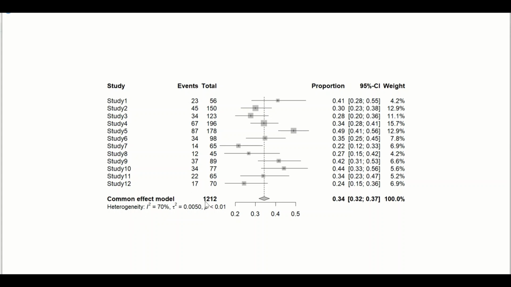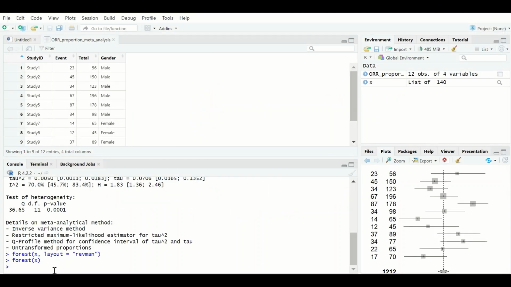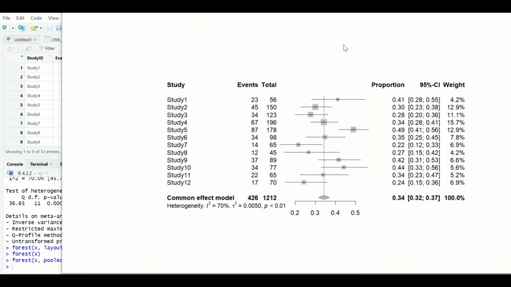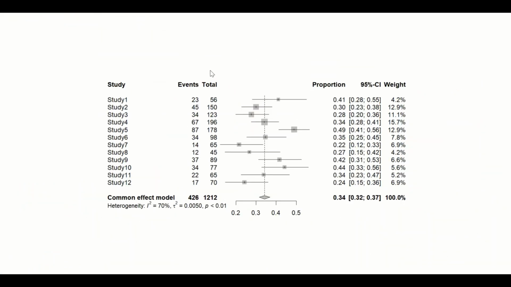If we want to add the total number of events to the plot, close the plot, and in the section here type forest, open a bracket, x comma, and then type pooled events equal T for true, and hit enter, and then click on zoom again. As shown here, the total event is added here.